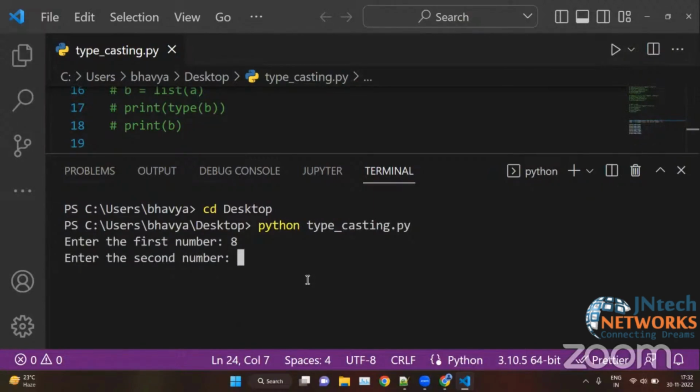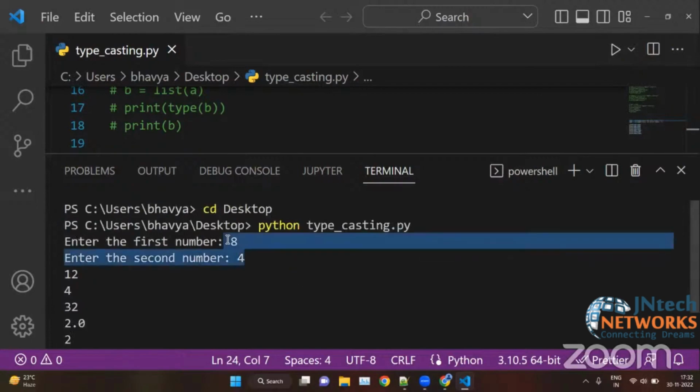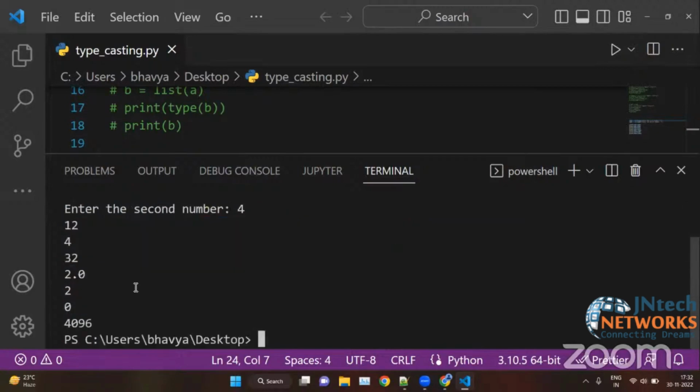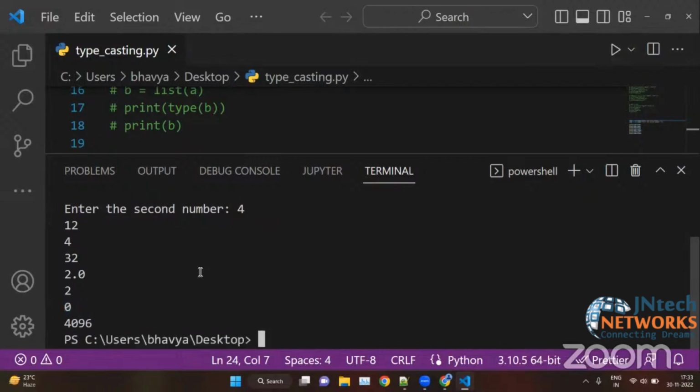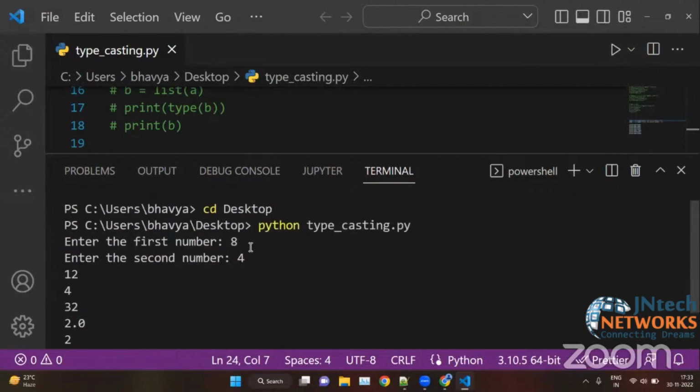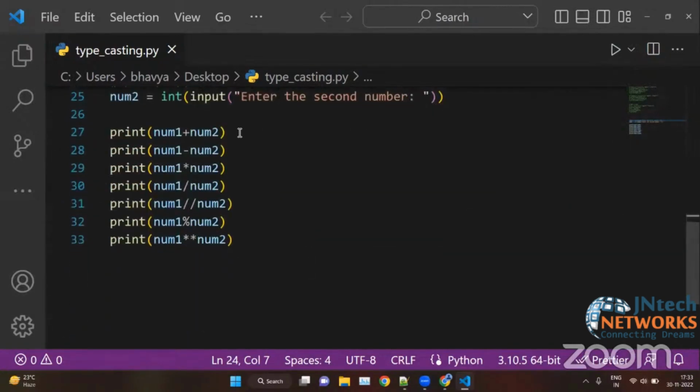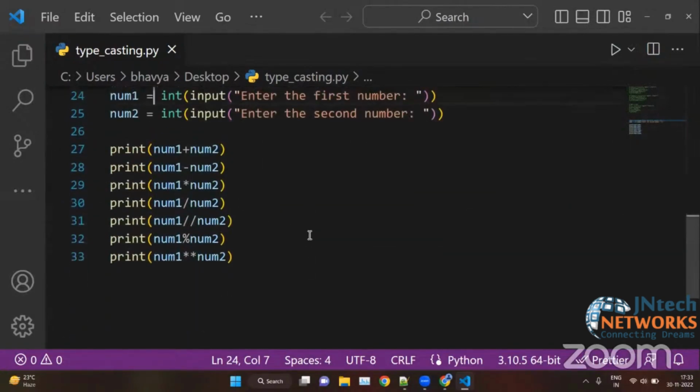Let's say the second number is 4. See, 4 plus 8, 8 minus 4, then multiplication, and we have the float division and the integer division, and then we have the modulus. Why is this 0? Because when you divide 8 by 4, 8 is completely divisible by 4, so we have 0 as the remainder. And then 8 to the power 4, so we have this answer, the exponent. So this is how we can perform the arithmetic operations.